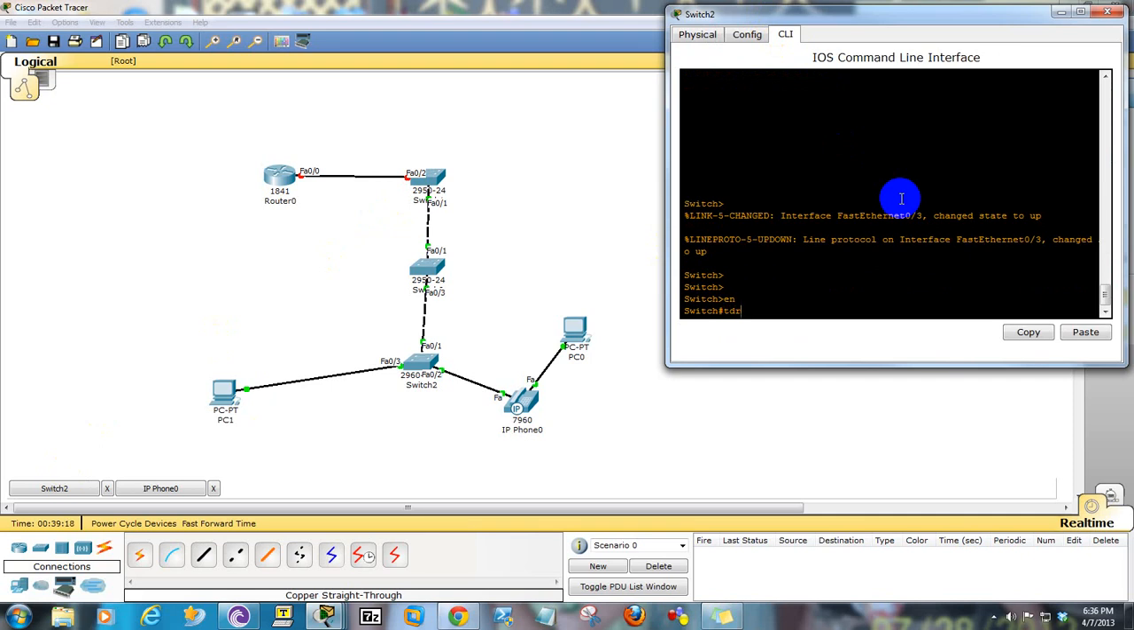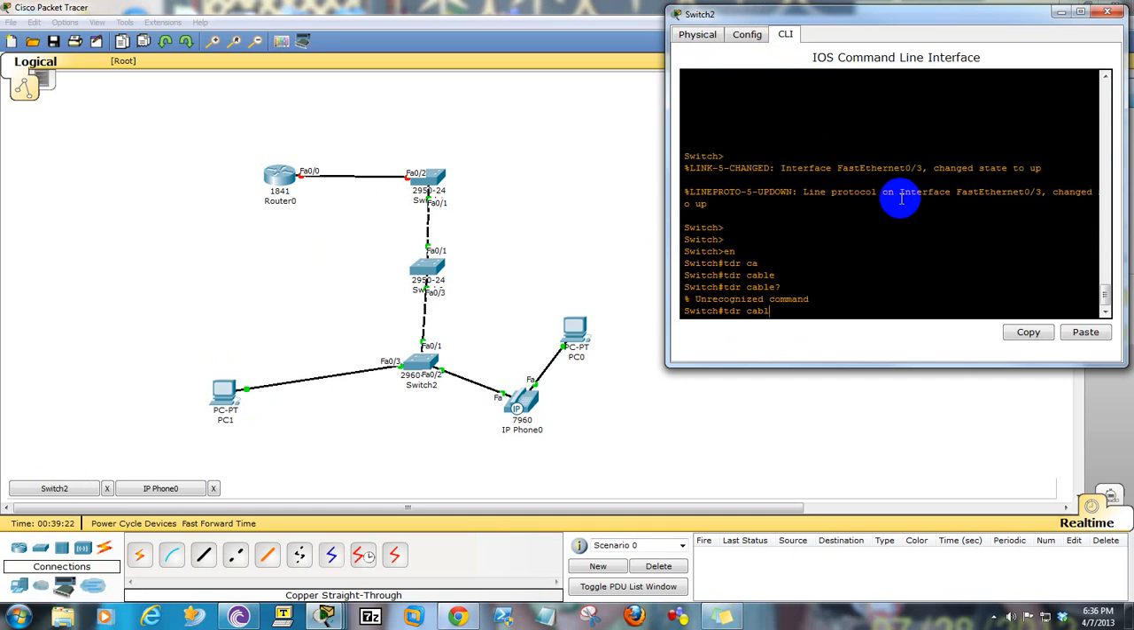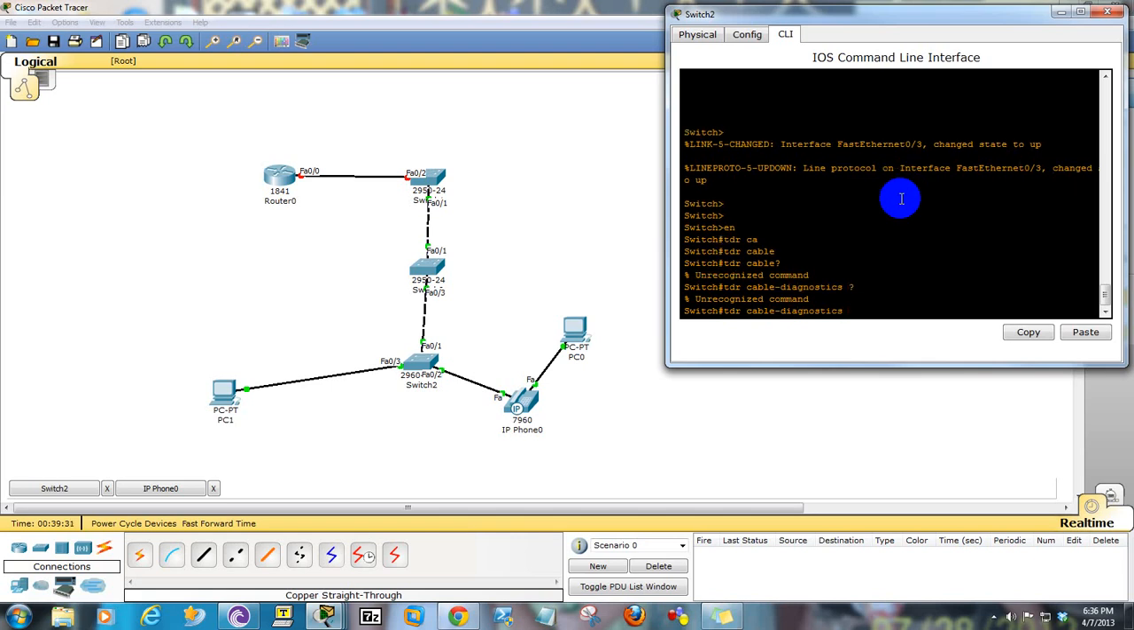I don't know if this is going to work, but cable, unrecognized command. You can do TDR cable-diagnostics, question mark. It doesn't recognize the term. In my 3550, I don't think I have a device that'll do it either.